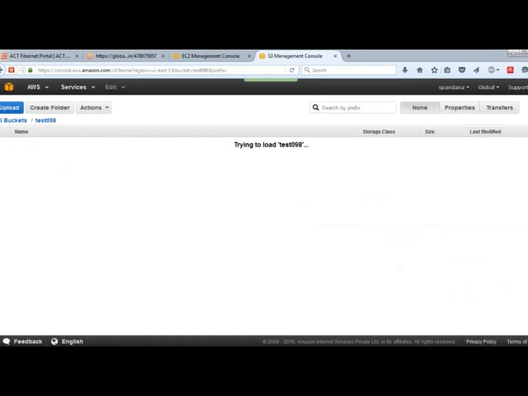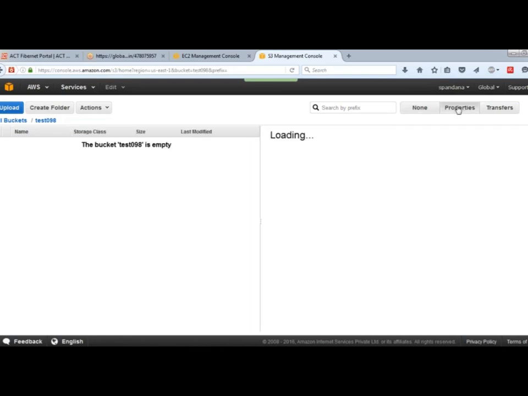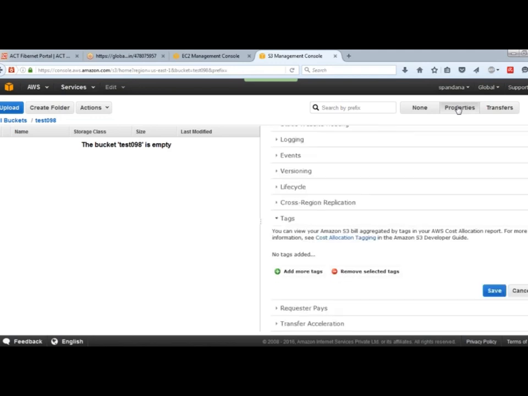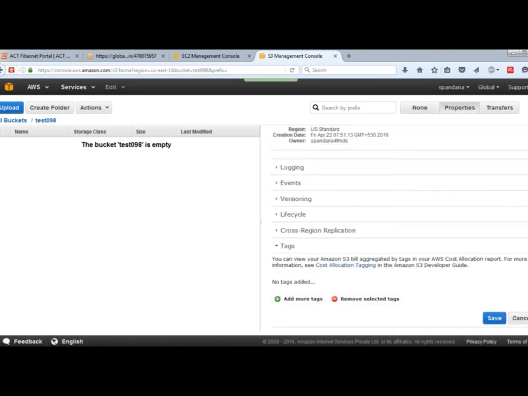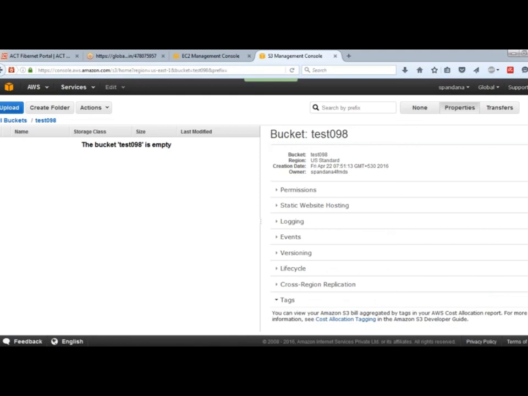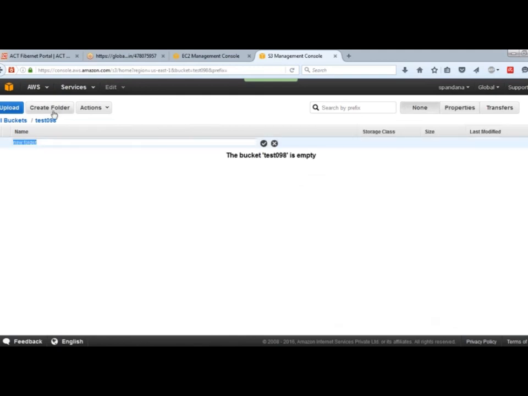Just go to the bucket, just click on it, it will take you inside. It says you don't have anything inside, and this is the properties of your bucket. It might be empty, but still there are the properties, the same which we have seen outside. Create a folder. Now for your folder, you can create one more folder inside it, or upload some file into it.